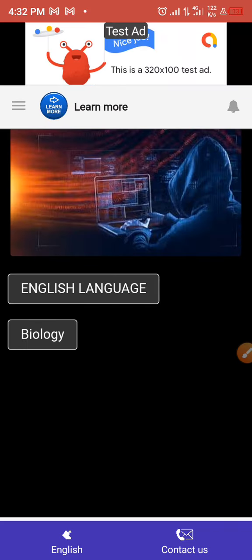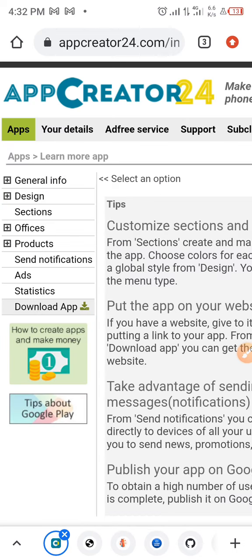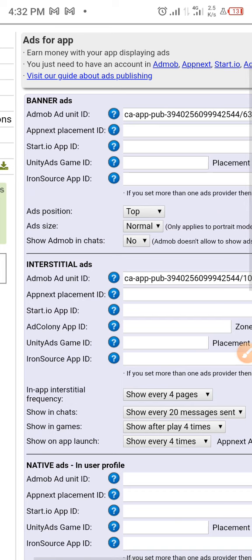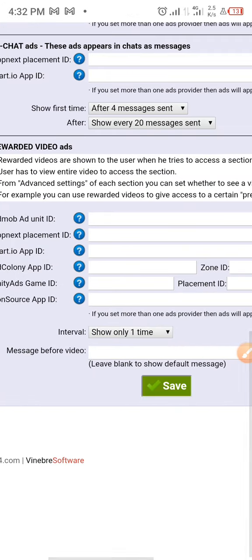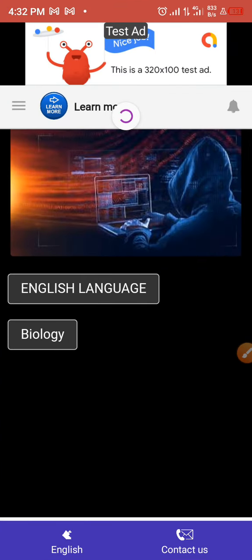Right, you can see that the ad is not showing at the upper side of it, and that is where we selected. Maybe we'll go there now and change the position. Go to ad, go to ad position and tick bottom, then save. So this is just an experiment I just showed you guys.